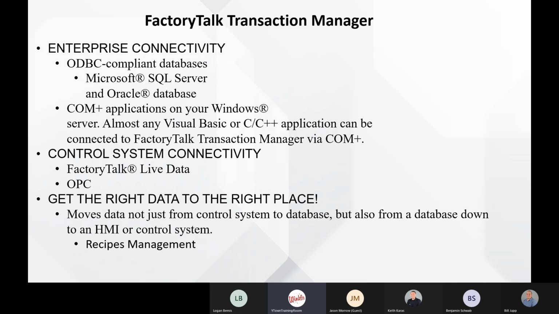Control system connectivity. Again, it's a FactoryTalk product. It's a Rockwell product, and the Rockwell proprietary communication software is FactoryTalk Live Data. If you don't use all Rockwell devices, no worries. It has an OPC connector, which can be utilized with a lot of third-party, non-Rockwell equipment. OPC is part of the OPC Foundation. It's an open standard that a lot of manufacturing software packages use for connection purposes.